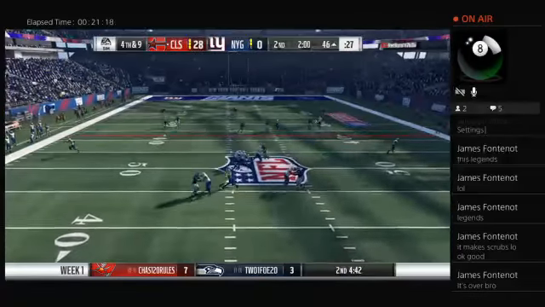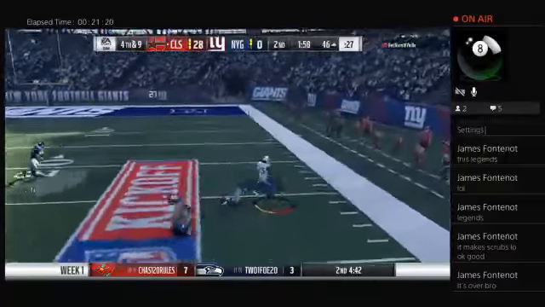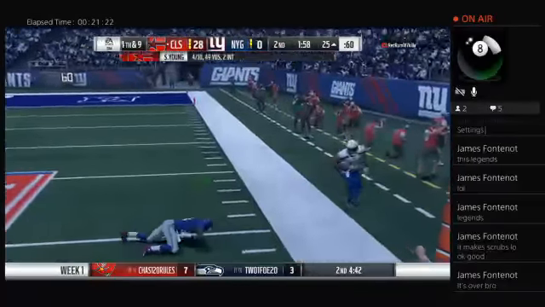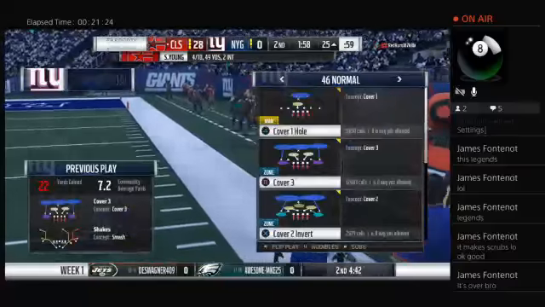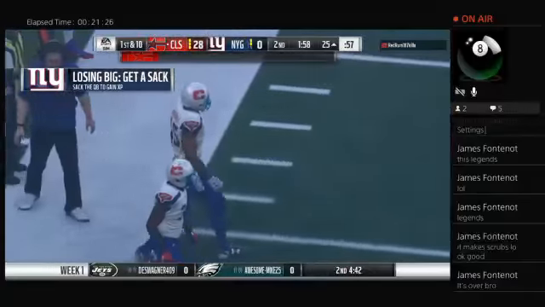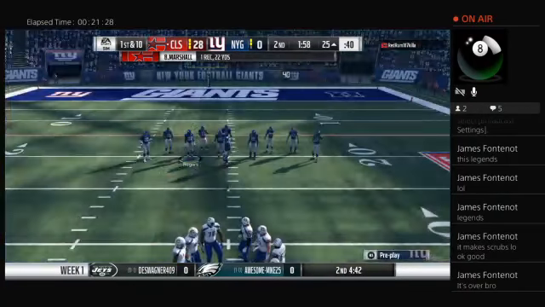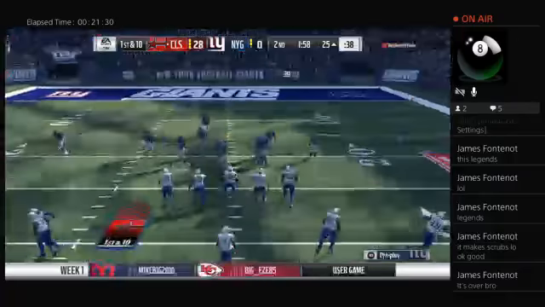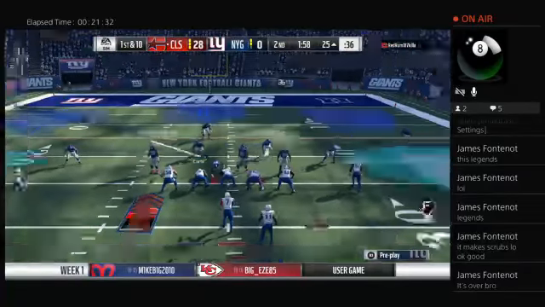Out of the gun, they'll look to throw. And Marshall's got it. And he's going to be out of bounds down to the 25. Now after the timeout, an injured player, out for the season. We'll be back.